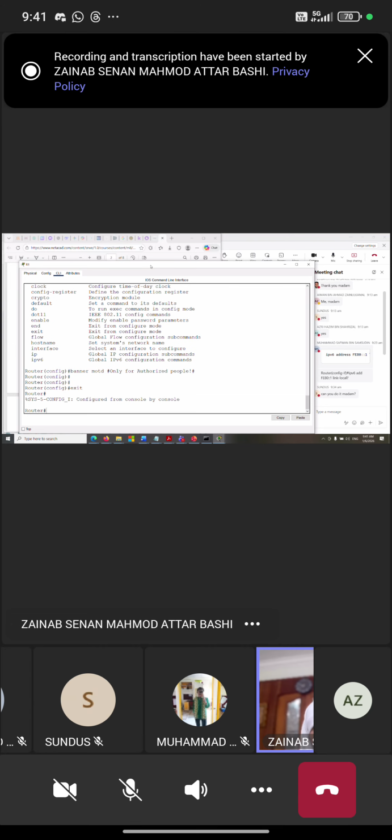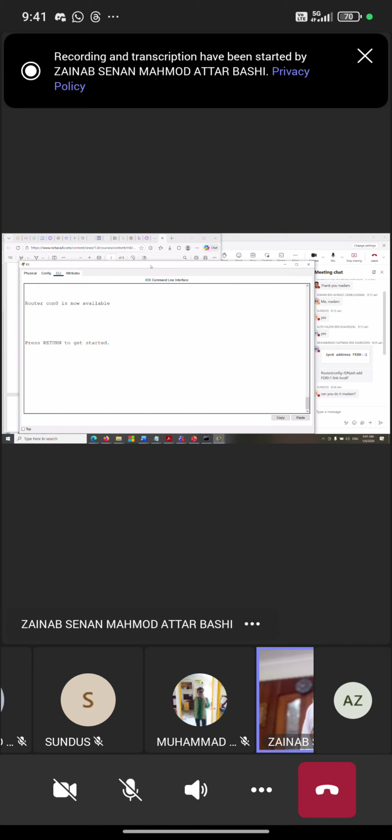I will exit here, exit again. You see, now I'm starting the connectivity with my device. When I click on enter, I'll get "only for authorized people." So let's try to do enable. It will ask you for the password. What is the password here? Is this Cisco or class?